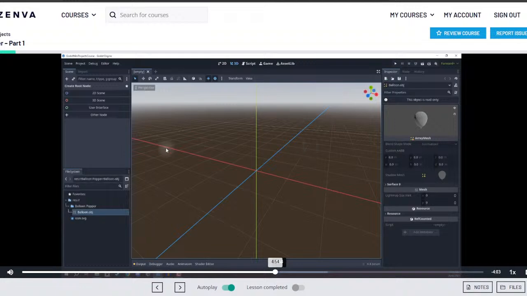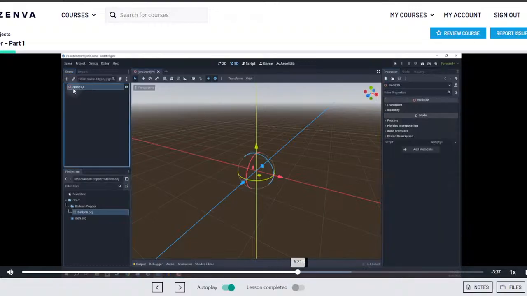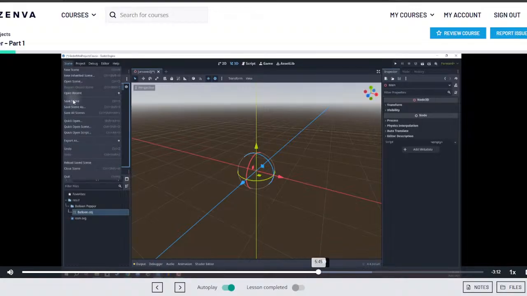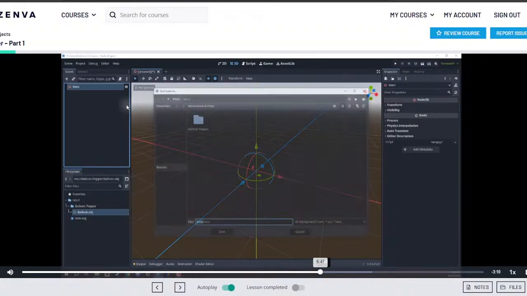So what we're going to do is on the left hand side in our scene dock, this is where we basically have a list of all of our nodes, but before we can see our nodes, we need to create our root node. We are going to rename it to be main, okay, main. Save scene or Control S.